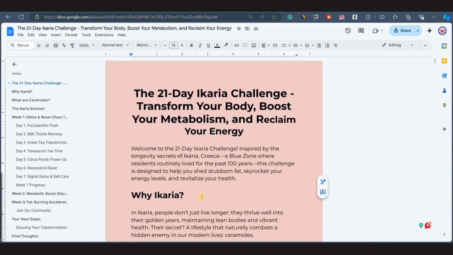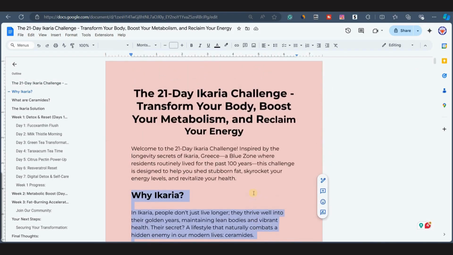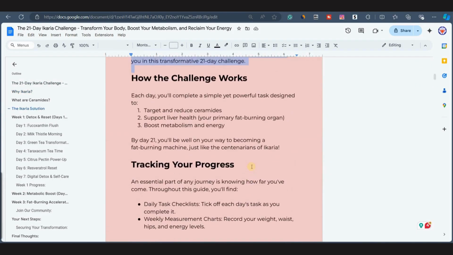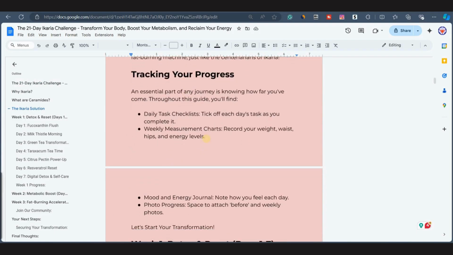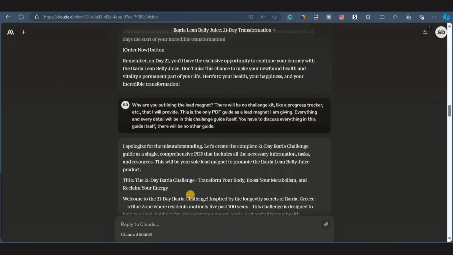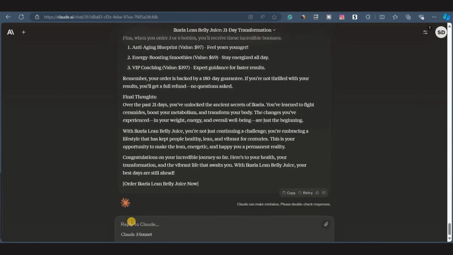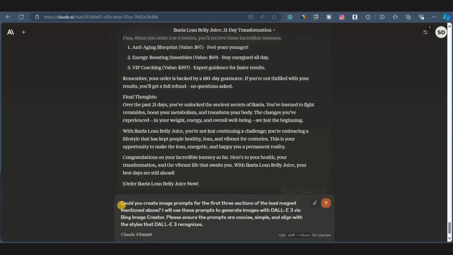So now we will add images here. I will add images for the first 3 sections of this lead magnet. You can add as many images as you wish. For every section you can add images, but I'm just adding them for 3 sections. For that I'm again going to use Claude, where we have generated the lead magnet. I'll go there and paste a prompt that I have just created. As you can see, this is the prompt.